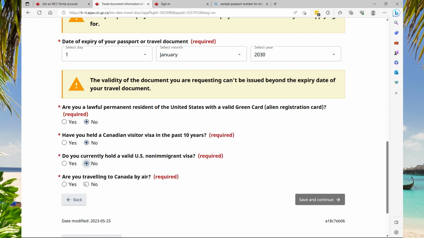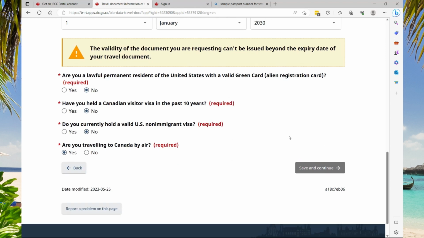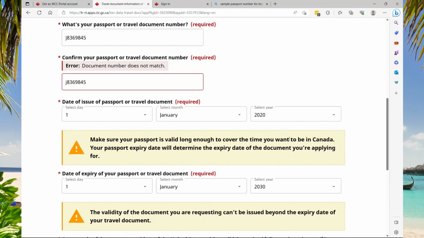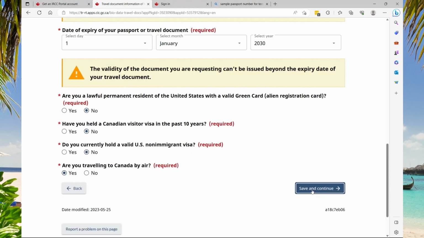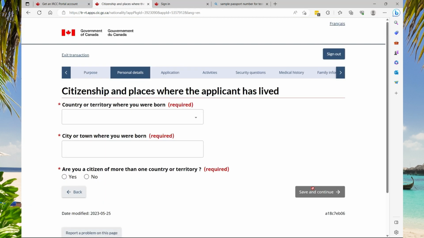So are you traveling to Canada by air? Yes, definitely. Now, there seems to be some issue with my dates. Oh, it's not my date, it's actually my document number that does not match. So let me use a capital J just in case. 8369845 does match. So save and continue. The capital J was the issue.